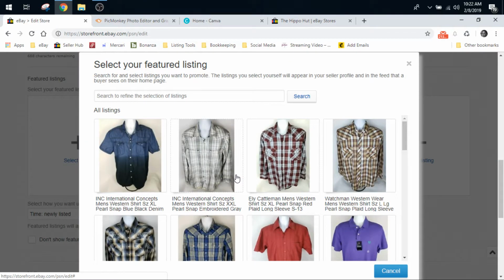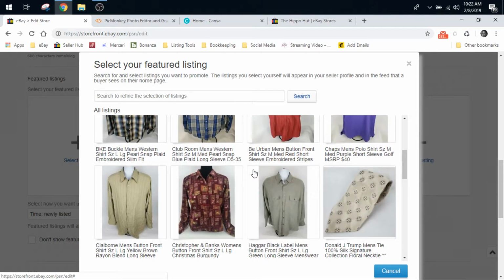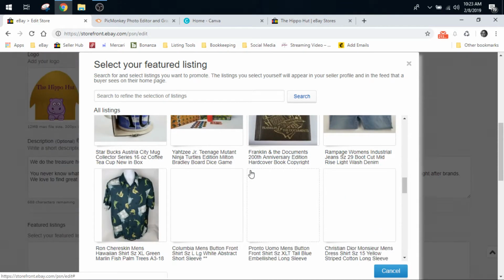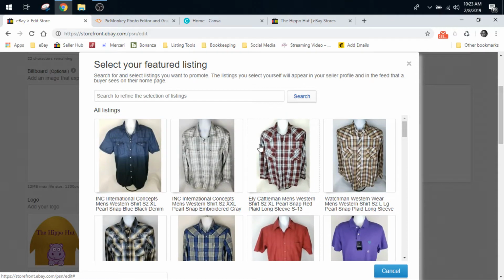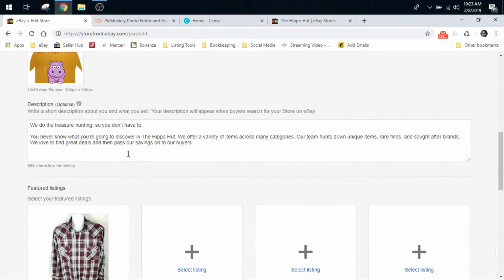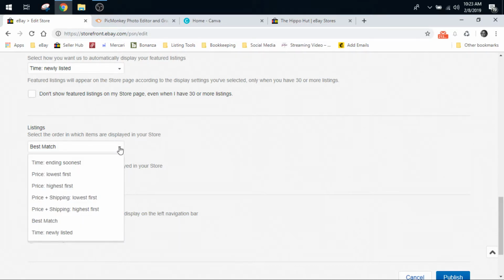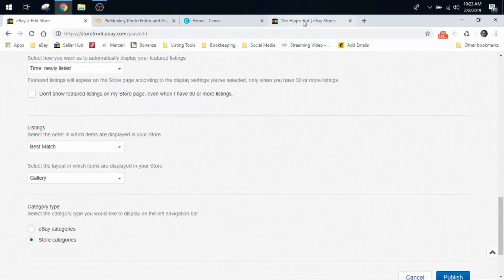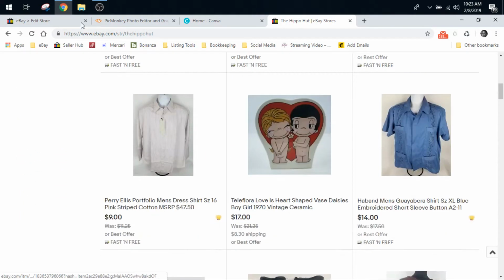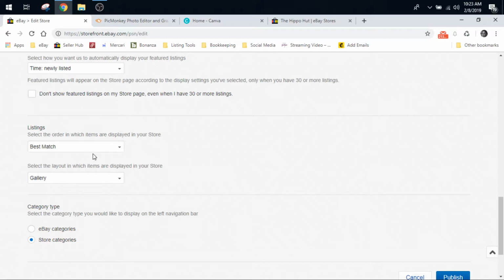So if you have something in your store that's super cool, super awesome, expensive, or just something that's really neat and unique that you want to feature, you can pick it by yourself, by hand. And so we'll just say I like my Eli Cattleman, and I'll put it there. And then you get 3 more. Then you can select the order in which items are displayed in your store right here by best match, time ending soonest, price plus shipping, lowest, highest, all of this. And that will just determine how these items here show up. However, keep in mind that when a buyer does a search, they've got these options to sort.